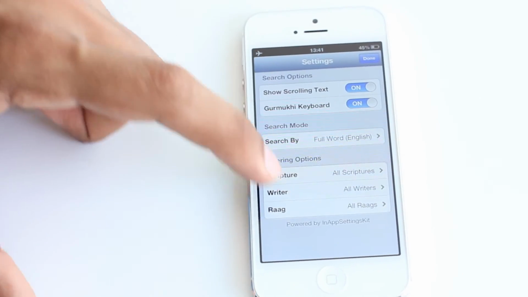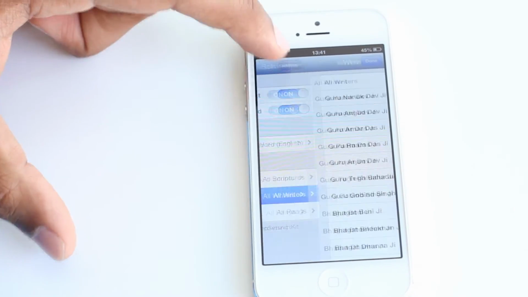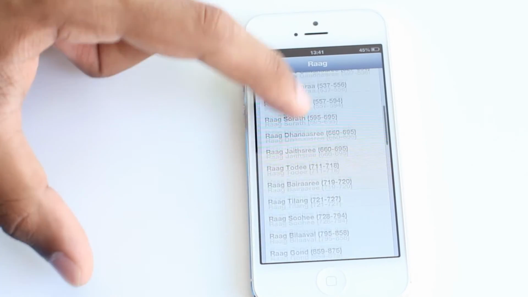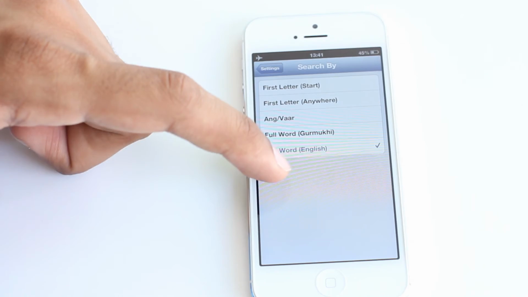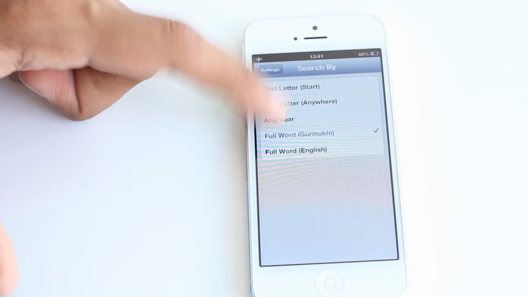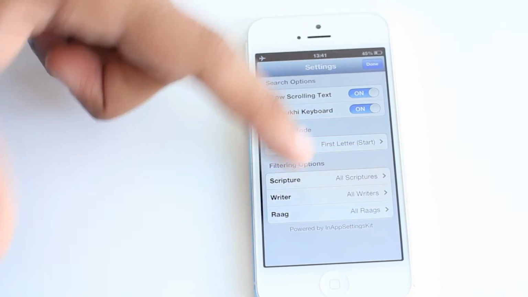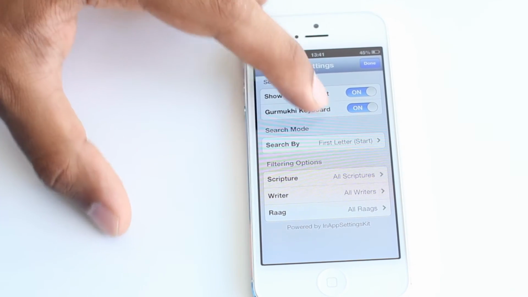It allows you to search by writer. It allows you to search by rag, and this is the only application that offers such a comprehensive search, and it allows you to search full word English or Gurmukhi, Ang or Var, or the traditional first letter anywhere search.